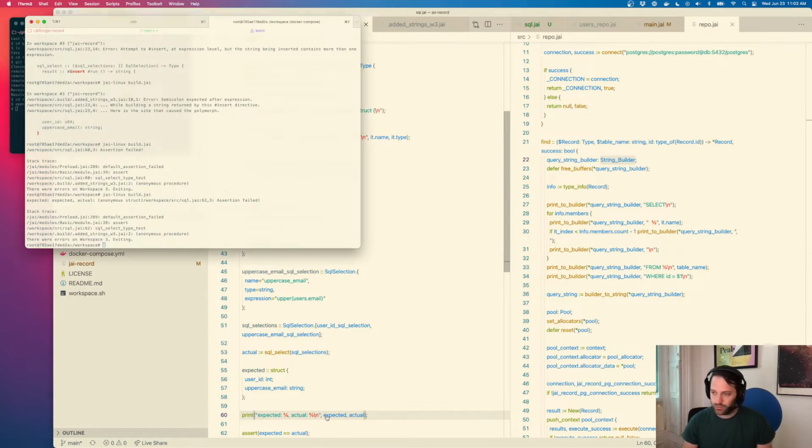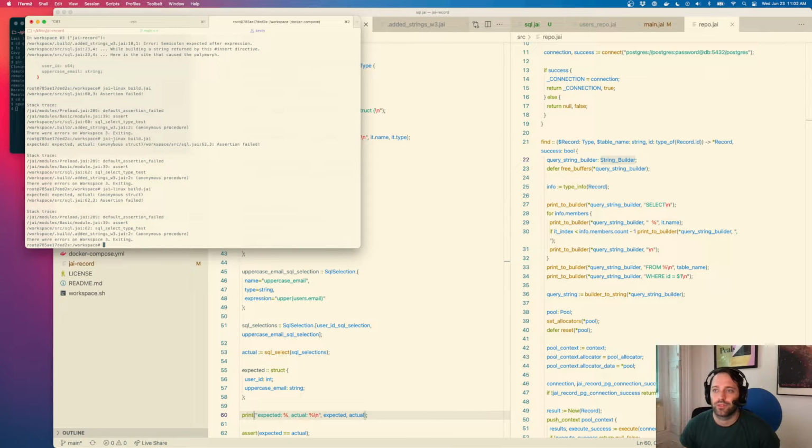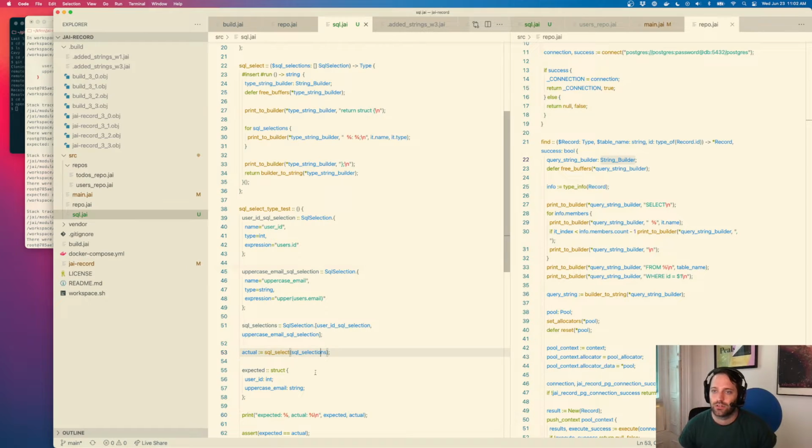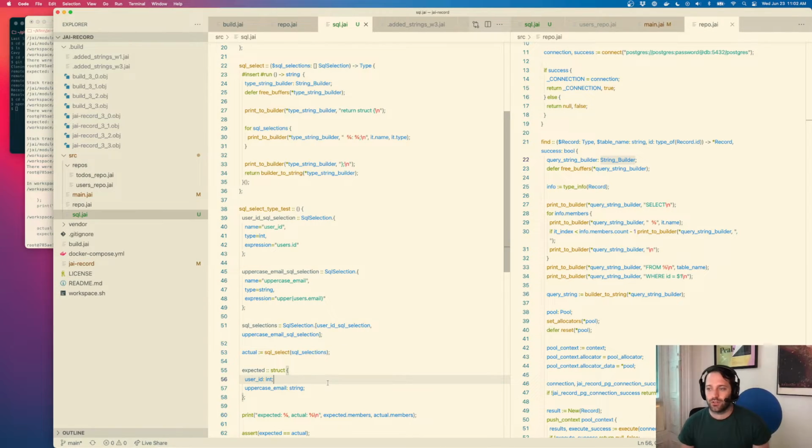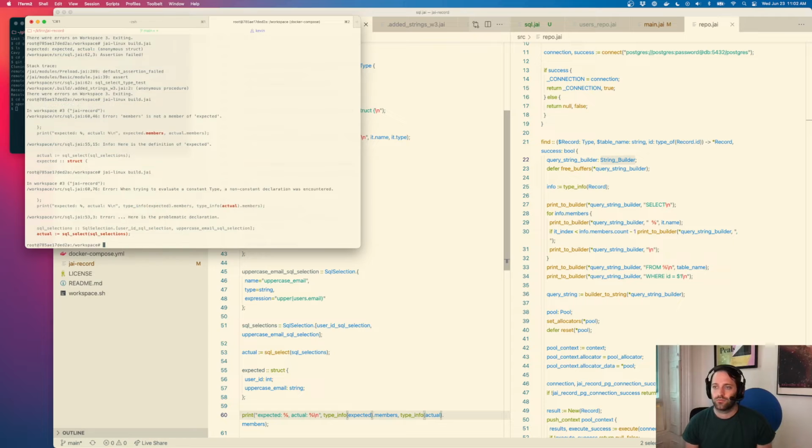Did I just get lost in the weeds? Expected is a struct called expected. Actual is that. Let me poke around into members. Does this work? Can you not send the message members to a type? No. Yeah, that's what I figured. Okay, so let's type up an info on it. Nope.